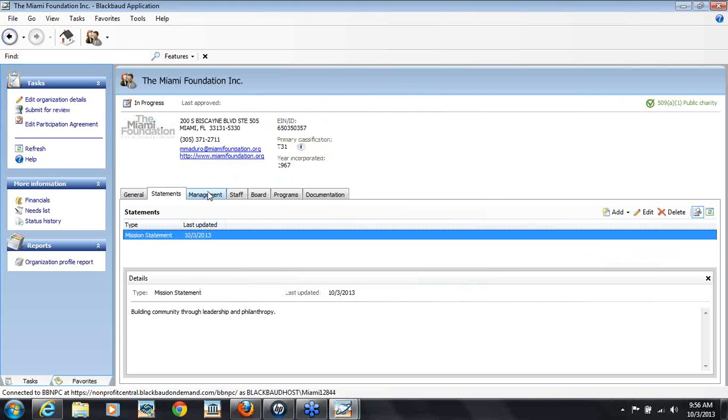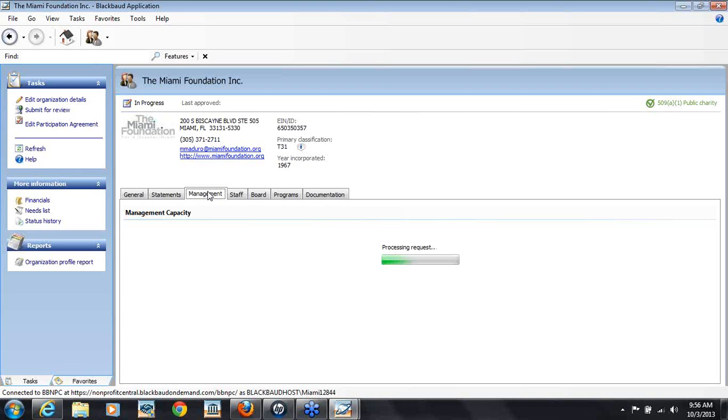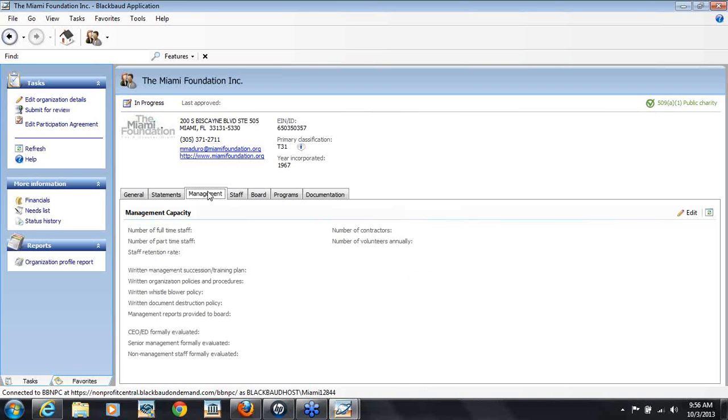Moving on to the Management tab. So this is your management capacity. This is your opportunity to tell potential donors or people interested in your organization about how you manage. How many full-time staff members do you have? How many part-time staff members do you have? What's your staff retention rate? How many contractors do you use, or how many volunteers do you use annually? And again, this is just to provide additional information about your organization and how you manage.